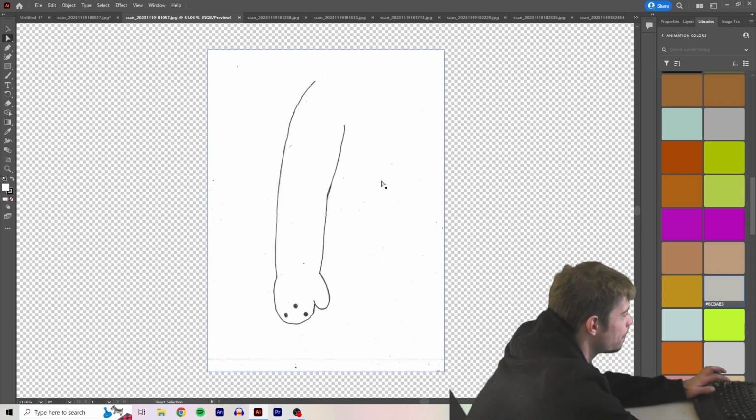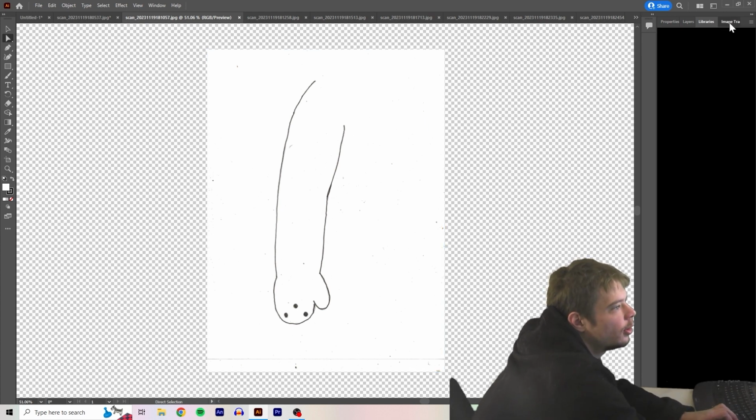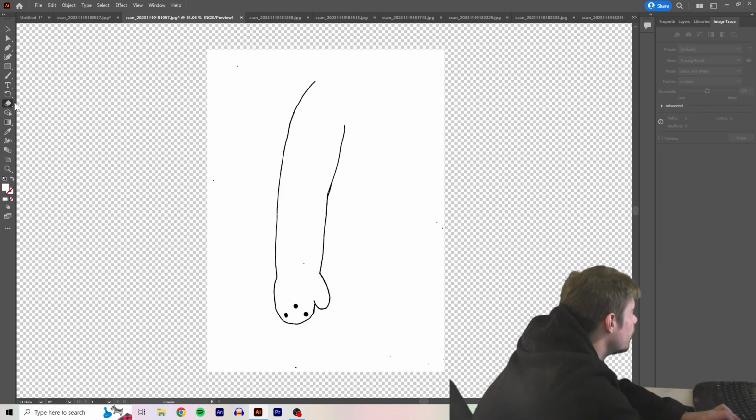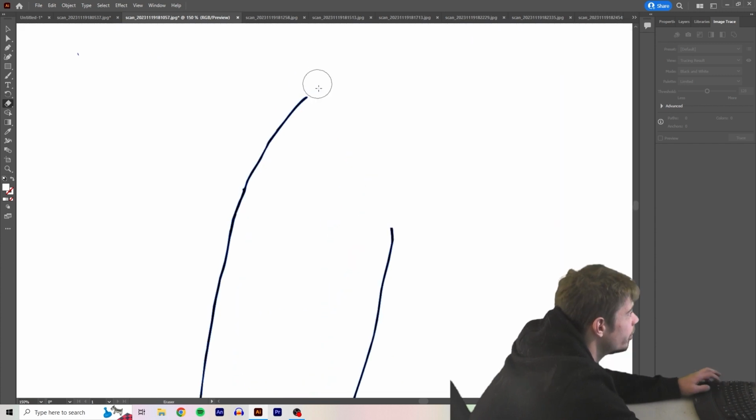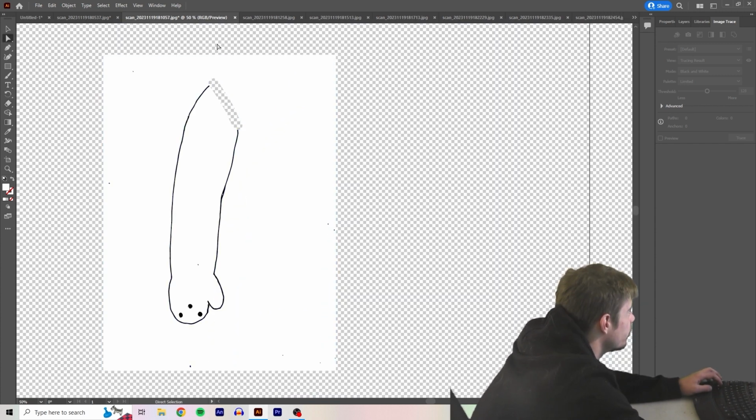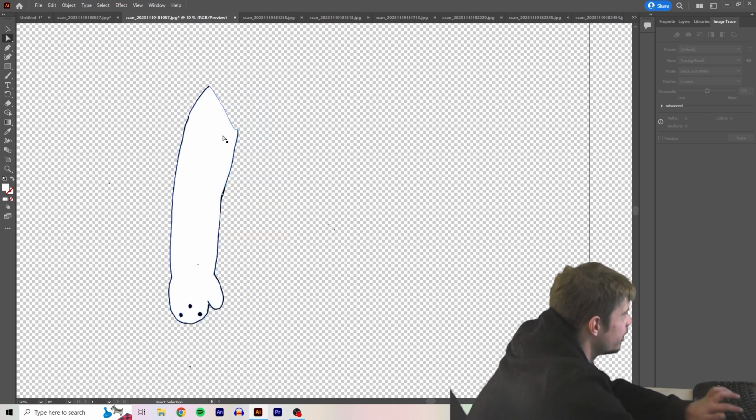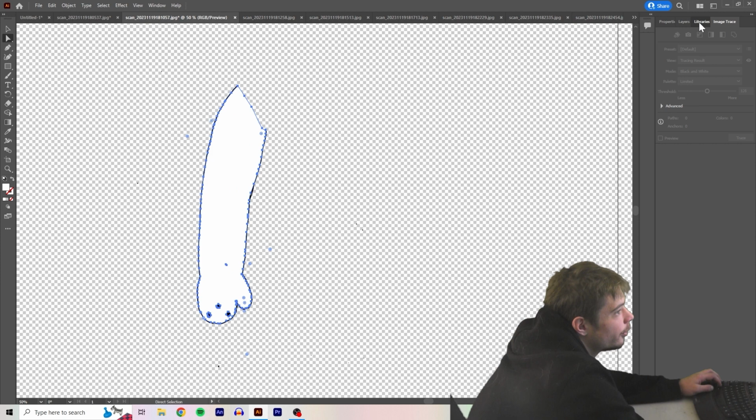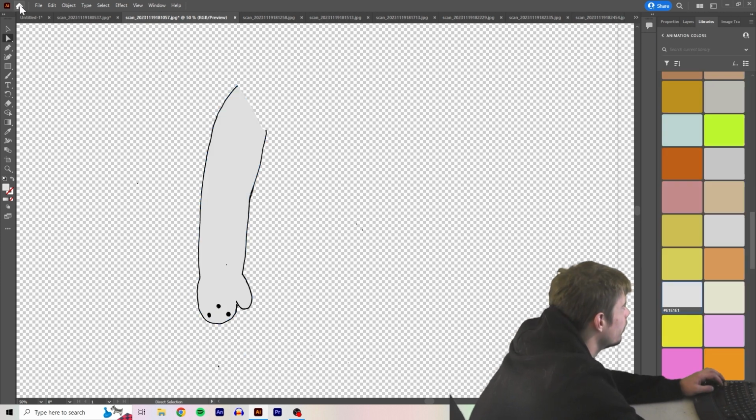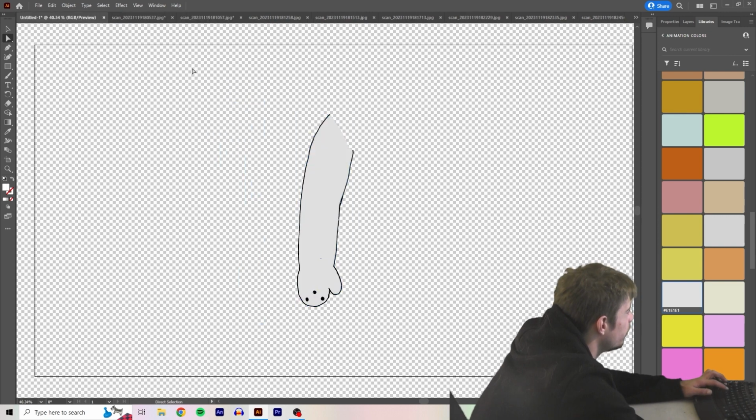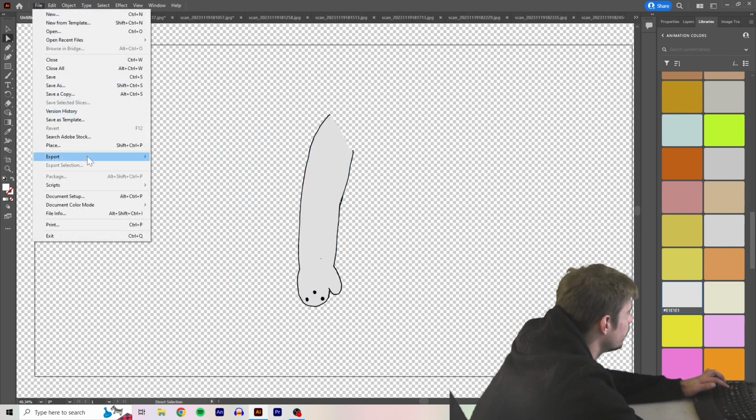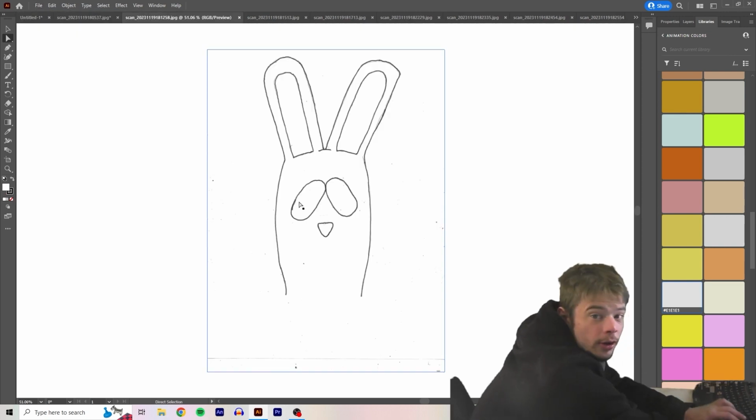Now his arm. And for his arm, I'm gonna do the same thing. I'm gonna take the eraser tool and erase this part of his arm. So now I can take the direct selection tool and it will take out the background without taking out the inside of the arm. I'm gonna color his arm. That's it right there. So we can just copy that, paste it into here, file, export as, oh, we got the head now.